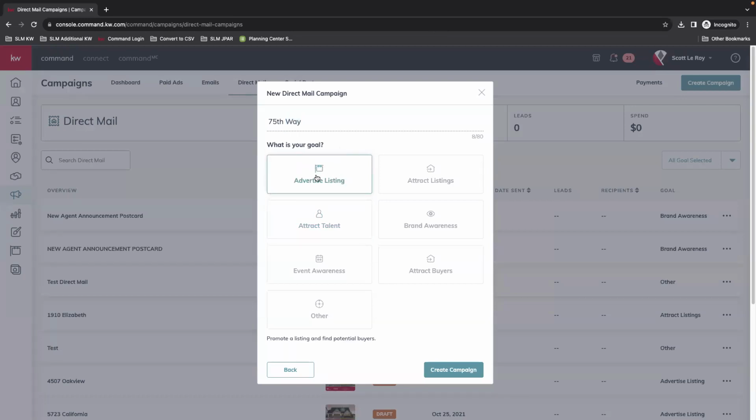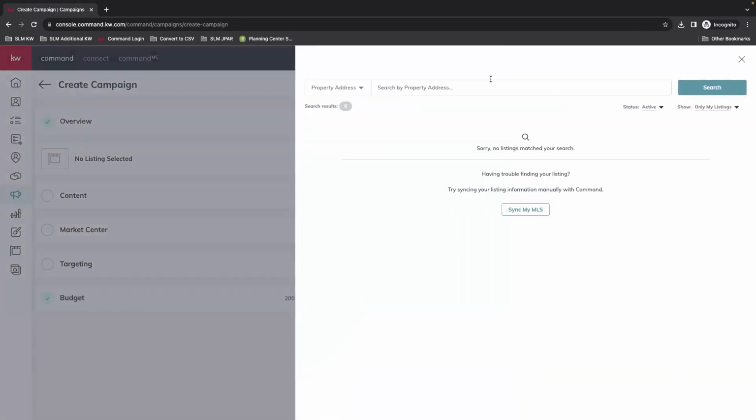And I'm going to select advertise listing and then create campaign. Now that's going to pop open this property search function. It will default to active and only my listings. So when you're logged in as yourself, I'm logged in as Scott, so he doesn't actually have any listings that are syncing, but you may see your listings here if you're the primary listing agent.